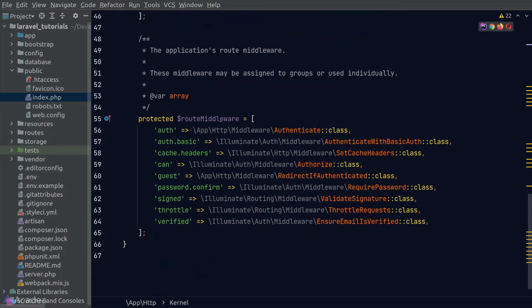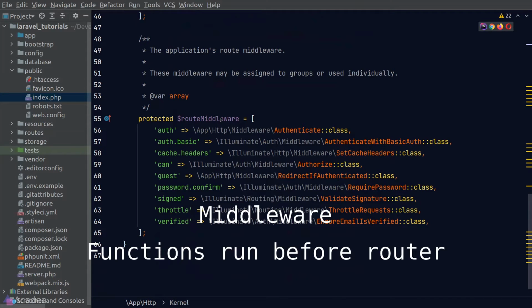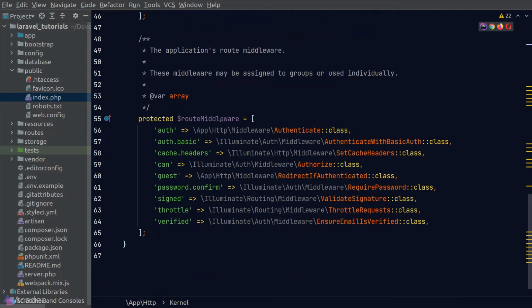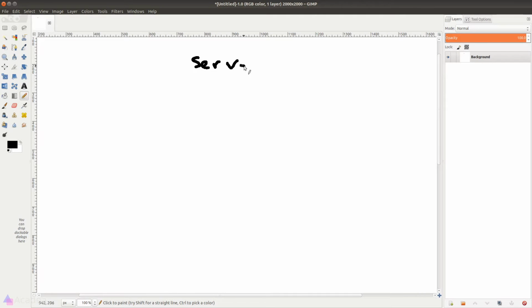Before we move on, we first need to understand what exactly a middleware is. Middleware, to put it simply, is just a function that runs before the request hits our router. Middleware is one of the MVC core components. If you're not familiar with MVC, I highly recommend you watch my other video where I talked about MVC in detail. The link is in the description. And here is a brief explanation on how middleware works.